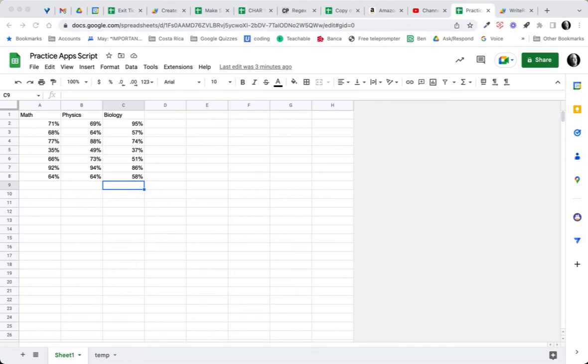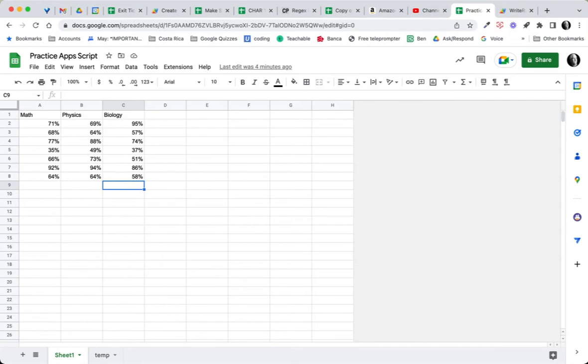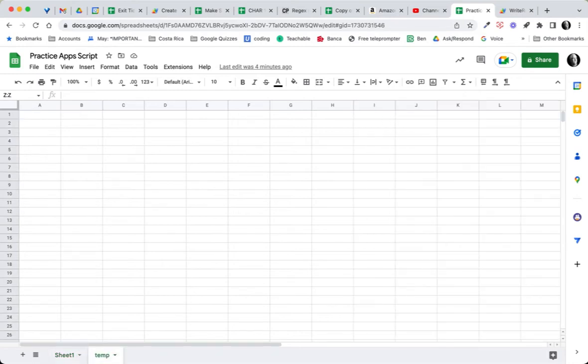Good morning. In this video, I wanted to show how we could write an app script that would take the data that you might have on sheet 1 and back it up to a temp sheet. So here's our temp sheet, it's empty. Here's our sheet 1. We might be putting data on here, it might be coming and going. Let's see how we could write a script to put this data automatically over to here.